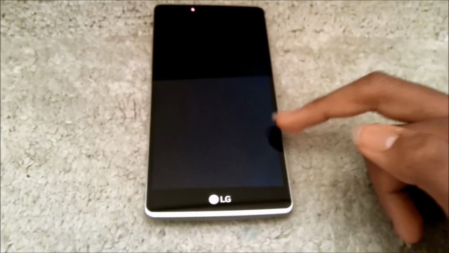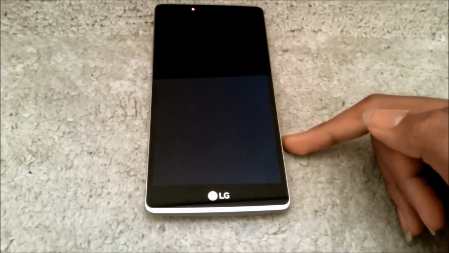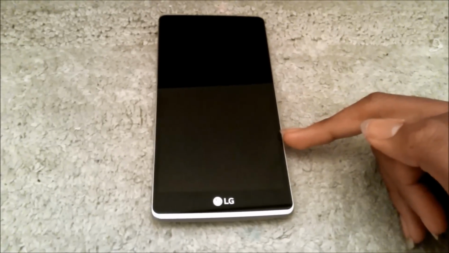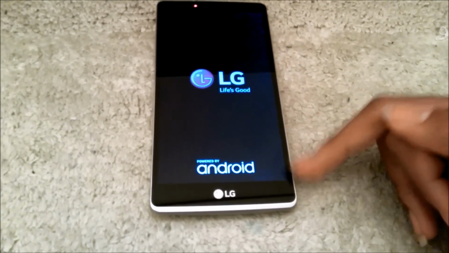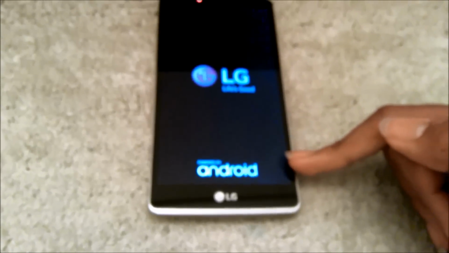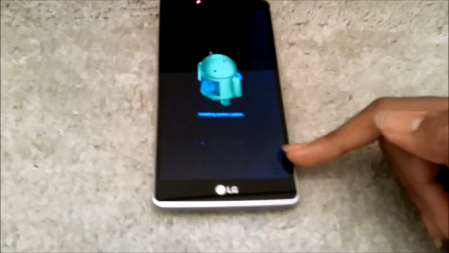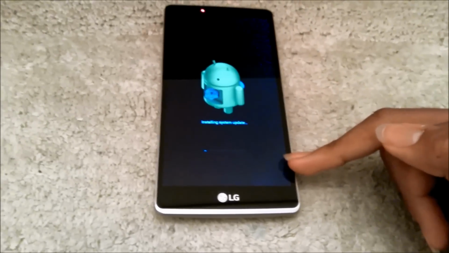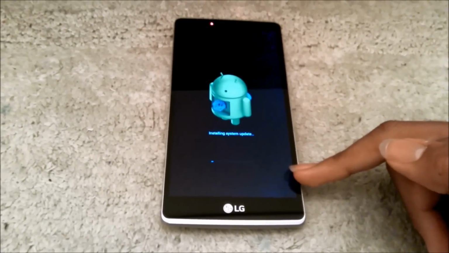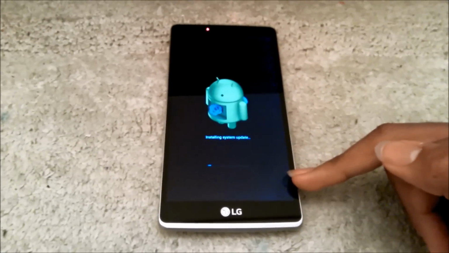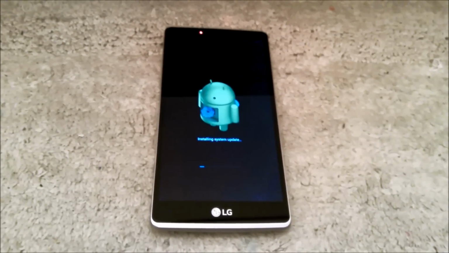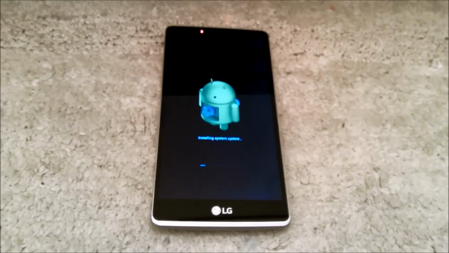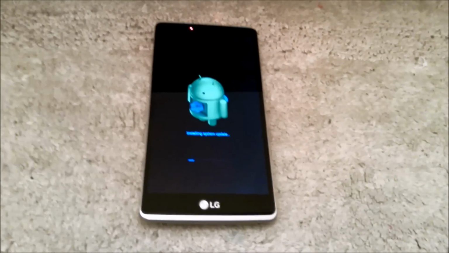You can see it is restarting. And it's going to boot into the LG logo, and then it's going to boot into the update screen, installing system update. This is a big update, it is going to take a long time, so I am just going to speed up the video while the update is being installed.